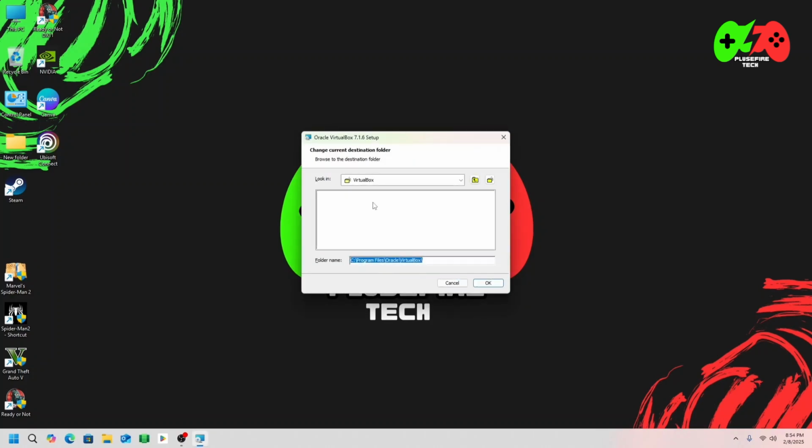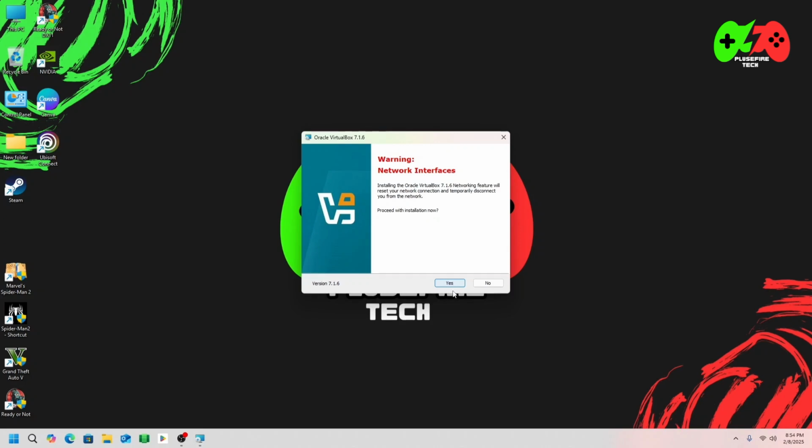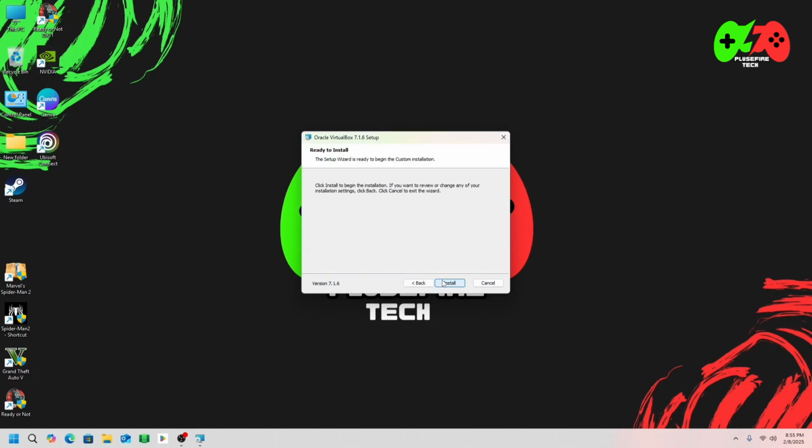You can also select any drive like D if you have no space available on the C drive. I have space available, so I select the C drive. Next. The warning about the network interface: this warning says that your network may be interrupted due to VirtualBox. So again next, and next.